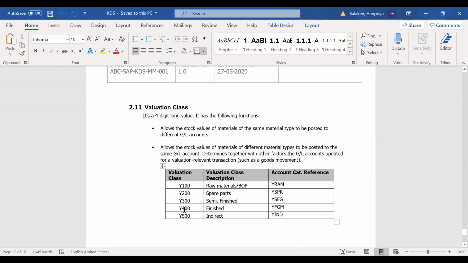For all these valuation classes, I can use the same account category reference also, so that whenever I am creating using this raw material type, all four will appear, because I have given the same. But in this case we have divided. Account category reference I have given based on my material type, different material types. Accordingly, different valuation classes I have created. Okay, got it? This one I explained in the last class.